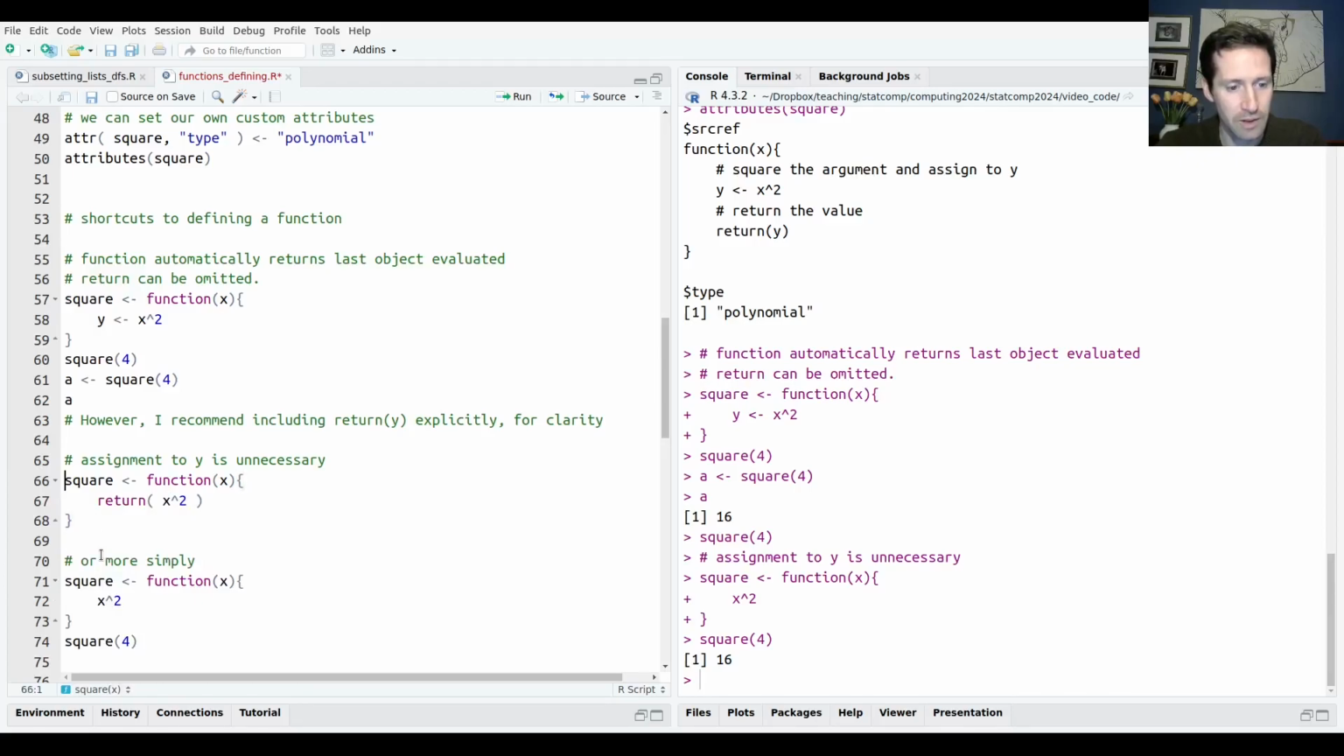So here I'm showing we didn't actually have to assign it to another variable. We could just directly return it. You can also omit the return. So if the function is this simple, do we really need to say return? Probably not. However, in my own R code, I like to always explicitly use return. For something like this, I might not, but in general, I do.